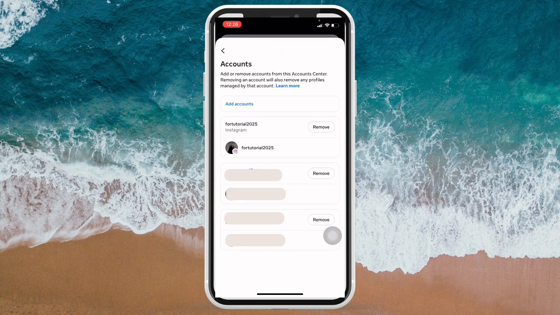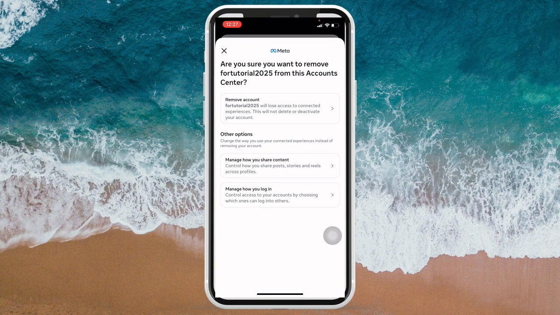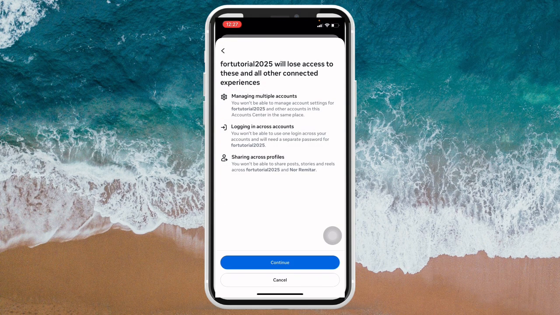And to remove your Instagram, you just need to click on Remove, Remove Account, and you just need to click on Continue to successfully remove your Instagram account from Account Center. And that's it. That's how you remove your Instagram account.